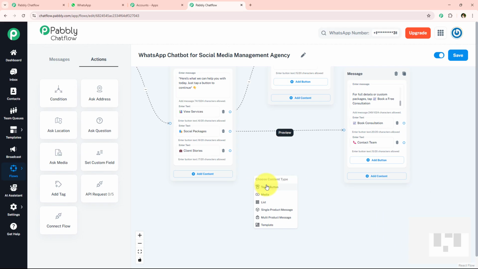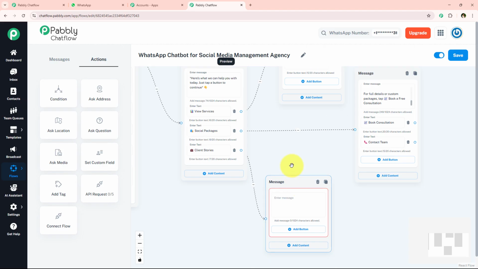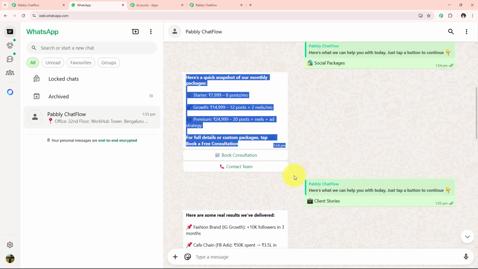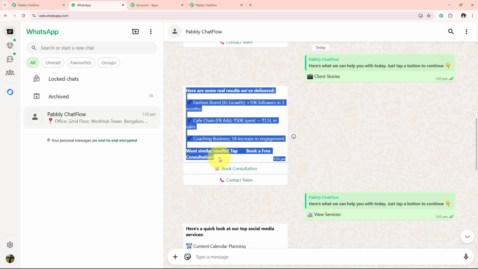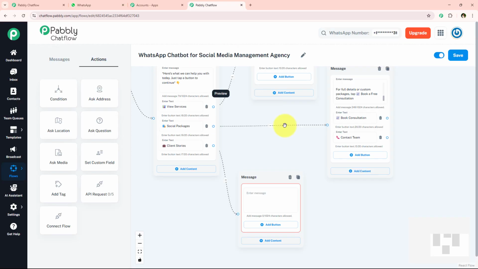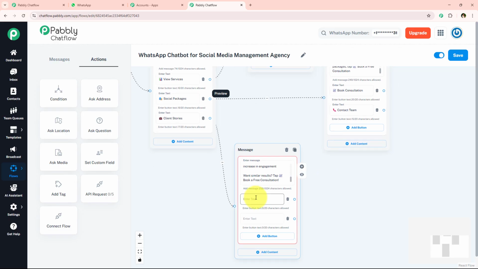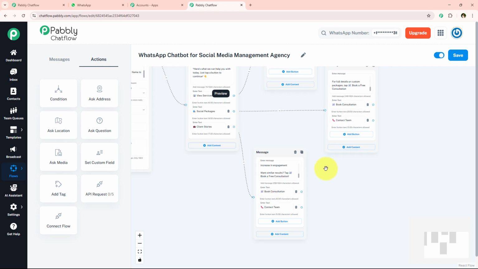For that, I'm simply going to drag and drop the connection, select the content type as text plus button, and now I'm just going to enter the message for this client stories. So for this client stories, I want a message something like this. So I'm simply going to enter this same message right over here in this client stories, and now in this also I'm just going to add two buttons. One is for book consultation and the other one is for contact team. So I'm simply going to add two buttons right over here, and now we're going to move on further.